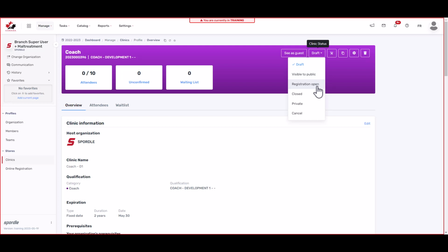Next, we have registration open, which means it is accepting registrations. Closed means we are no longer accepting registrations. If a clinic is in private, it means you have to have the link in order to register. And our final status is canceled.